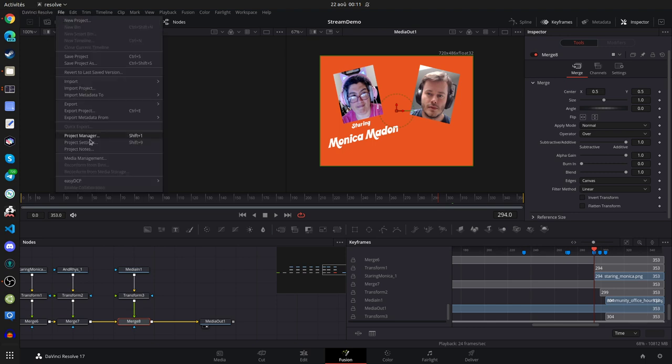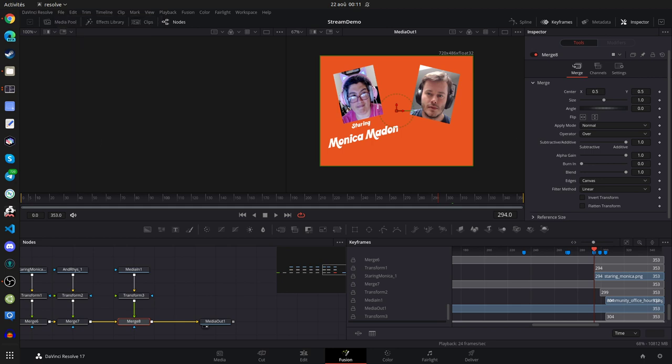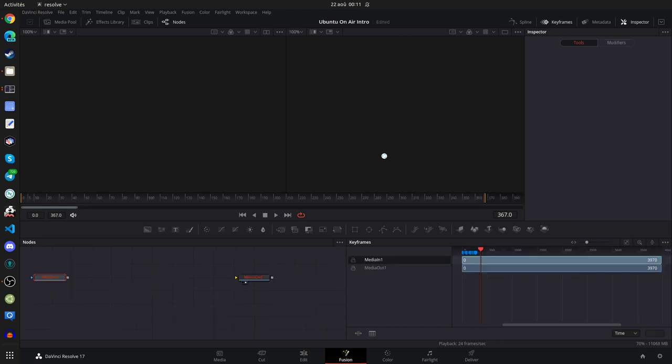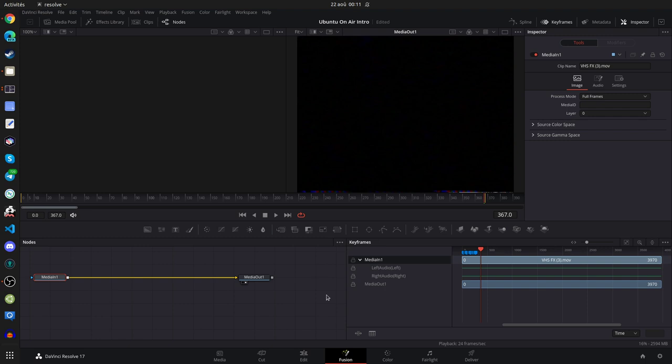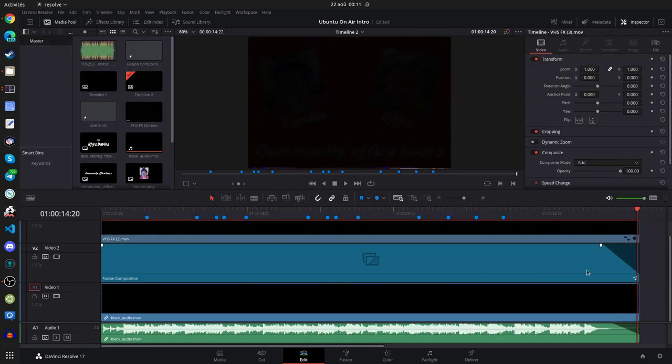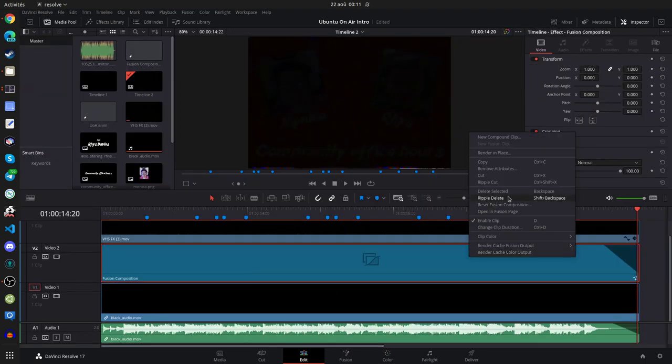So what I did for the I'm going to quickly go over the other project. So let's open the project manager. It will open on the other window. I'm going to load the original project. Right. And I'm going to show what I did on this project. Go back to edit. So let's edit that.